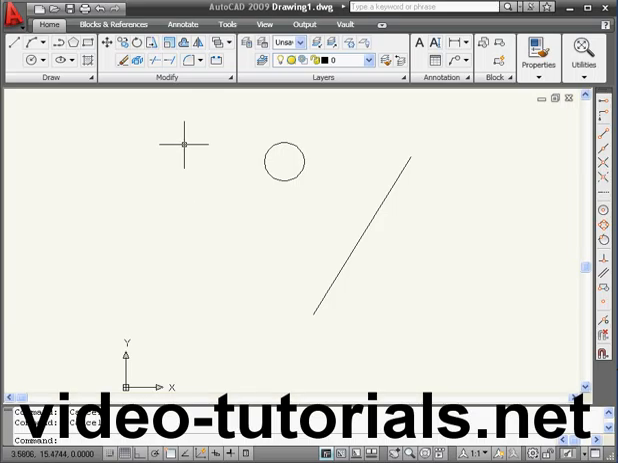Welcome to our tutorial about the mirror command. Let's begin by activating the tool. It's located right here on the Modify panel.